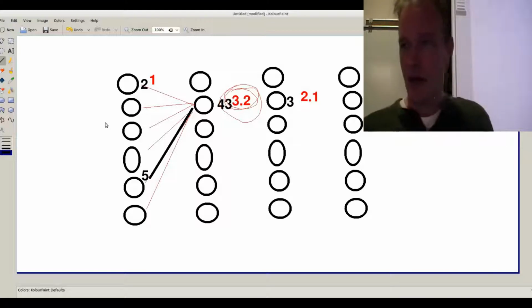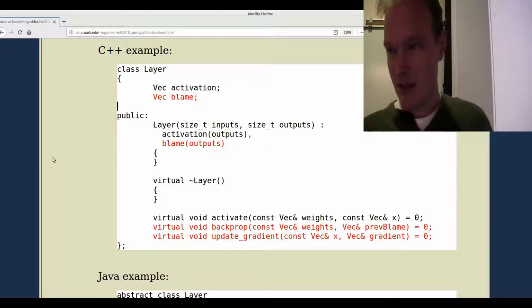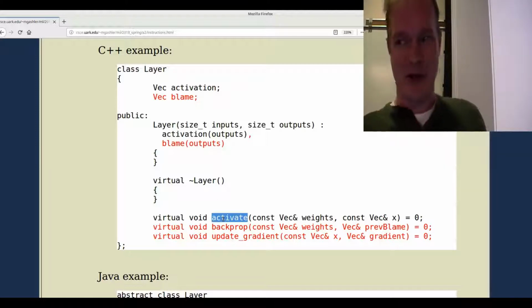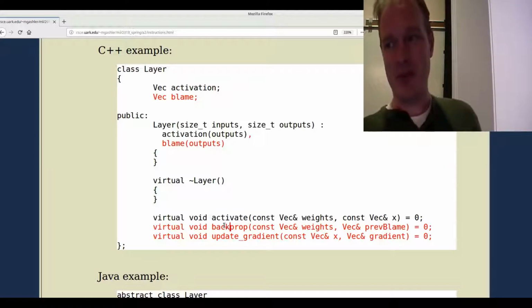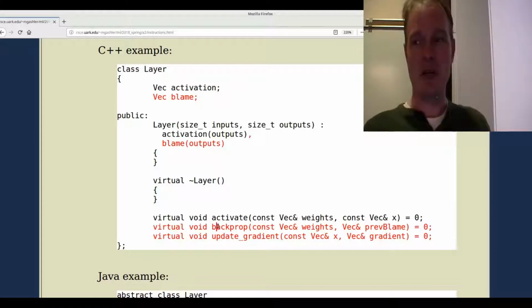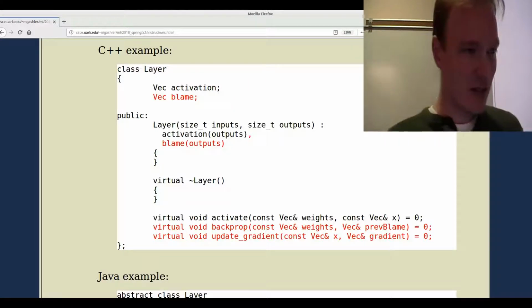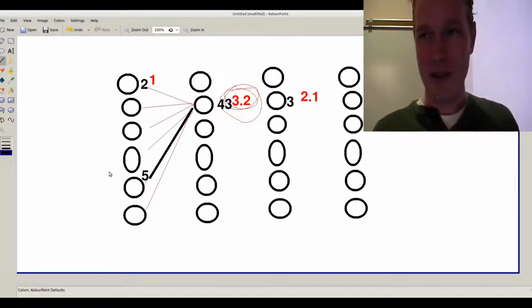Okay? Let us break this whole thing down into a 3-step process. These 3 steps are activate, backpropagate, and update the gradient. Our layers are all going to implement these 3 functions. So let's talk about how it'll work.